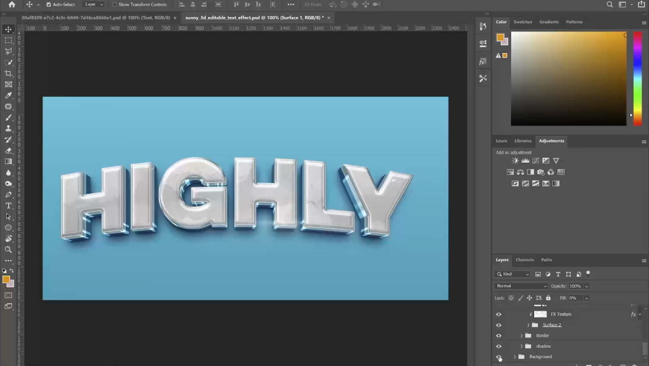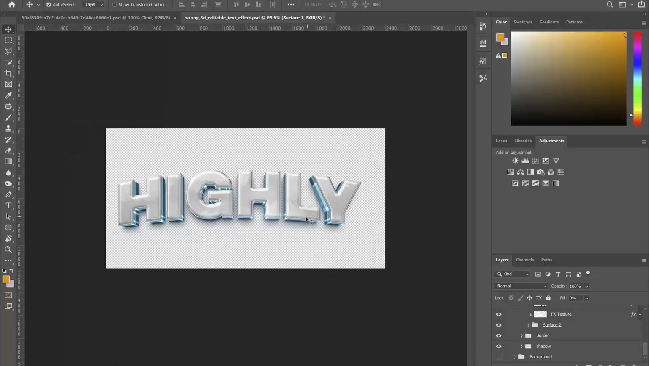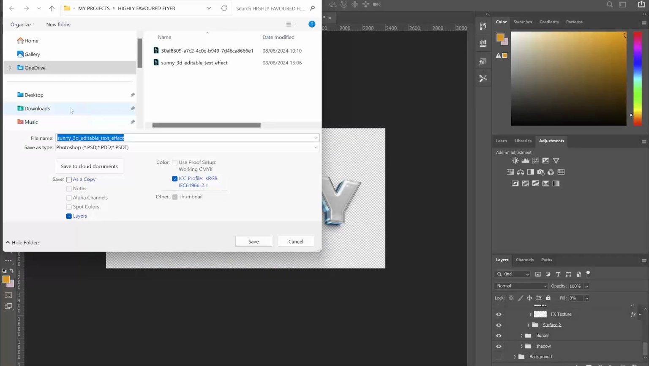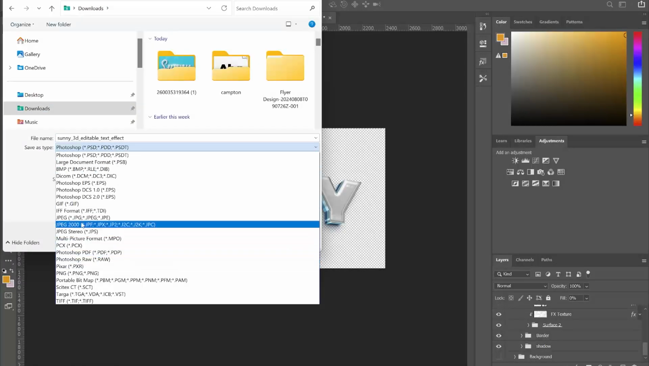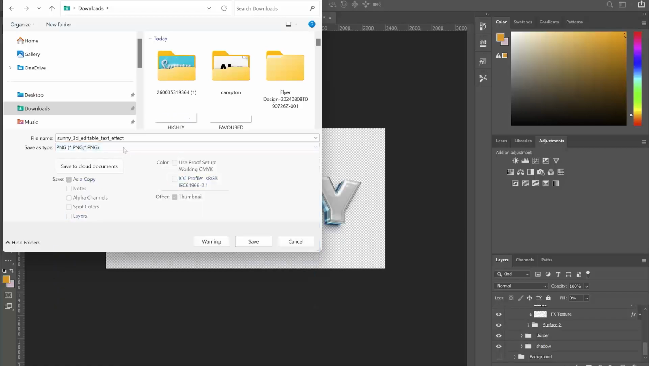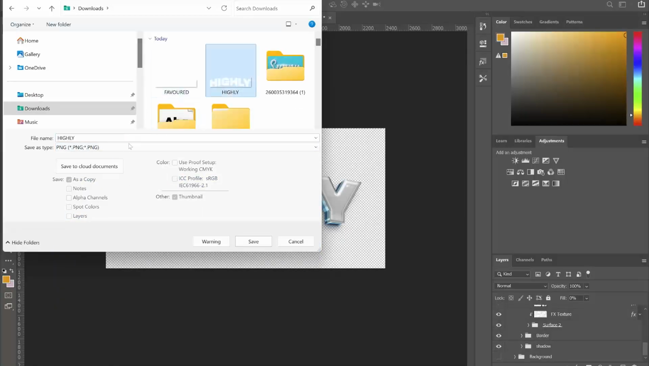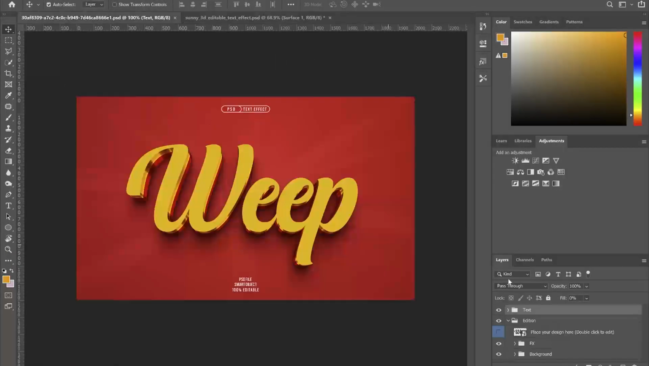See background, see the eye here. Just close the eye. You understand? Then you will now control shift S, right? Save as. Then you save it on your system. You save it as PNG. Where is our PNG? Oh, PNG. You can save it as highly too, right? And then we now go to favored, right?